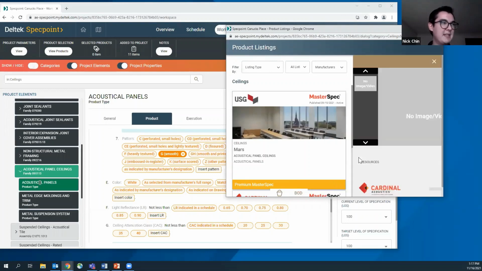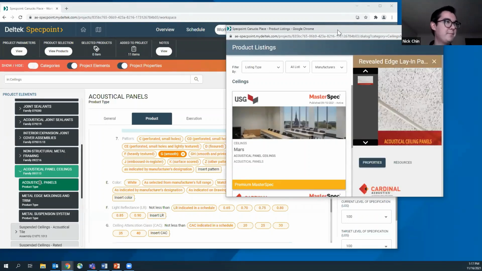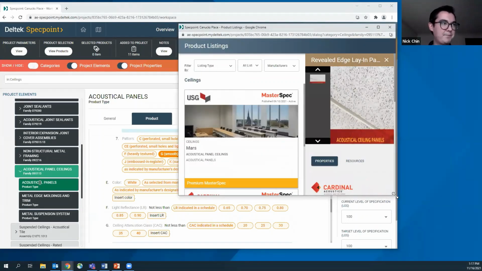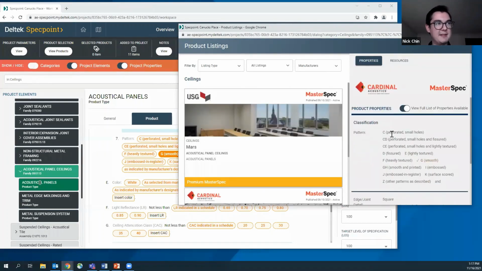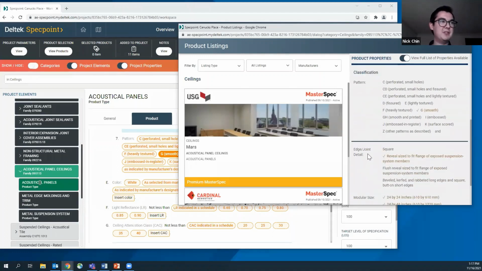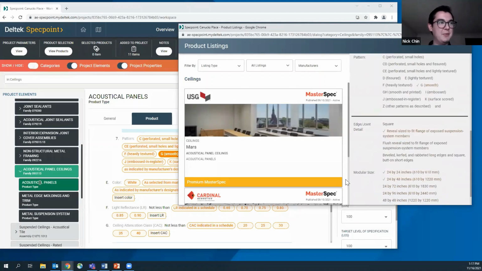We can understand some of the product properties by clicking into the product. I'm just going to resize this a little bit. As I scroll down, we can see some of the classifications provided with it. So we see that the pattern is smooth, and there's some other information within here as well, edge joint detail, as well as modular size. So again, this is leading to clash detection to make sure that whatever you're specifying is aligning with whatever products you're going to pick. This will also feed the specification content as well.